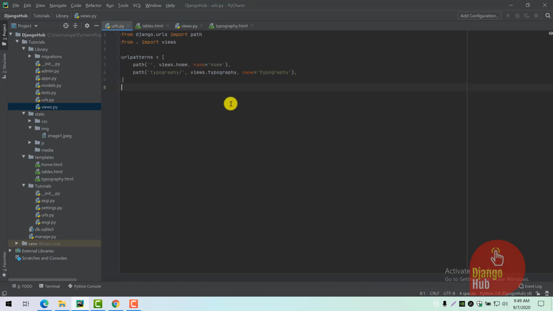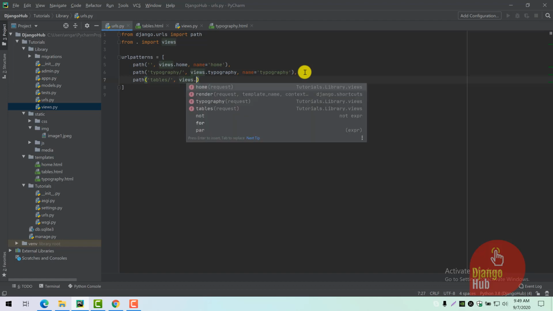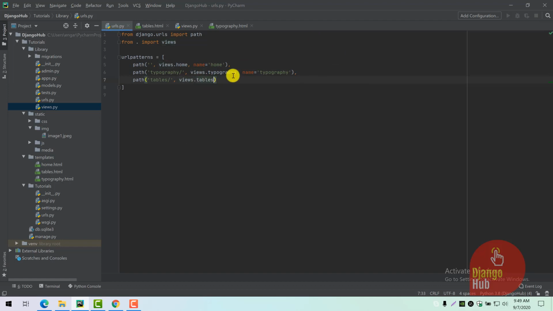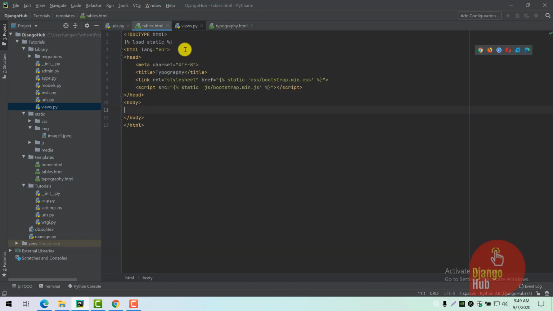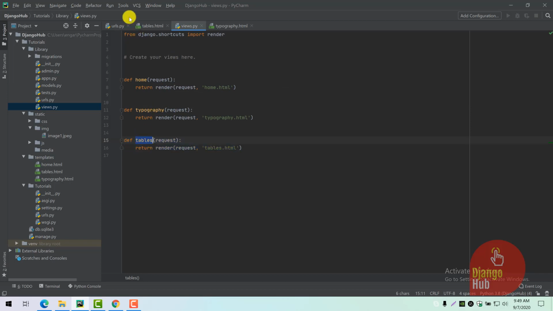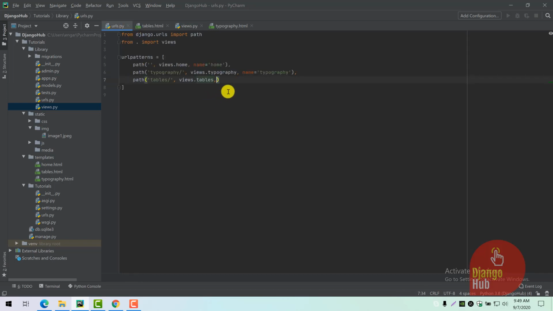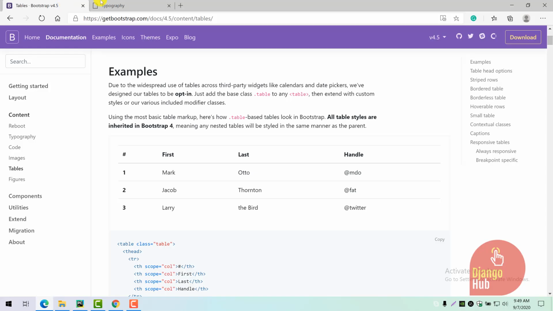So go to urls.py and create a new path for this, a path to call the tables. So I just mention tables, and then views dot, what is the view name? Tables, right? Views dot tables. Have you seen here? The name is tables. So views dot tables, name is equal to, I'm going to mention tables. That's it. So let's call this one.